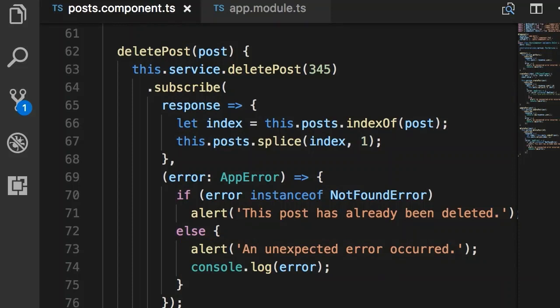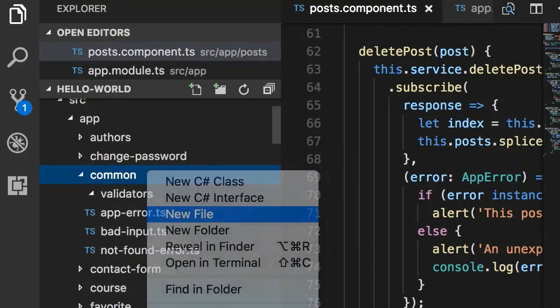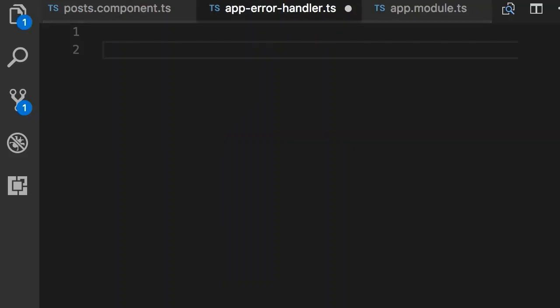Now here we're dealing with only one component, but in a real world application, we're going to have tens or maybe hundreds of components. We don't want to repeat these two lines in every component. So let me show you how to handle unexpected errors globally. So once again, in the common folder, I'm going to add a new file and call this app-error-handler. Now here we want to export a class that is responsible for handling all the unexpected exceptions in our application.